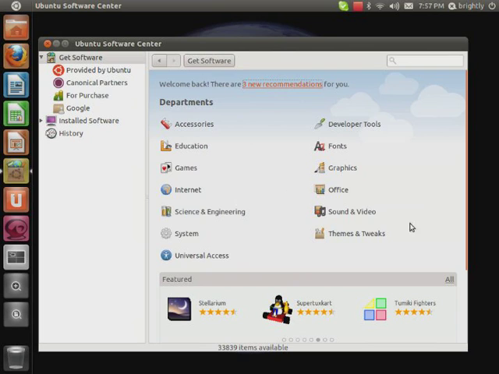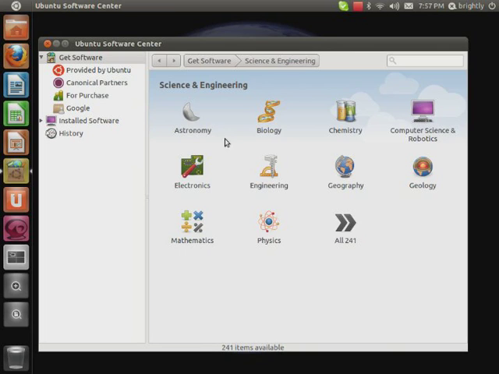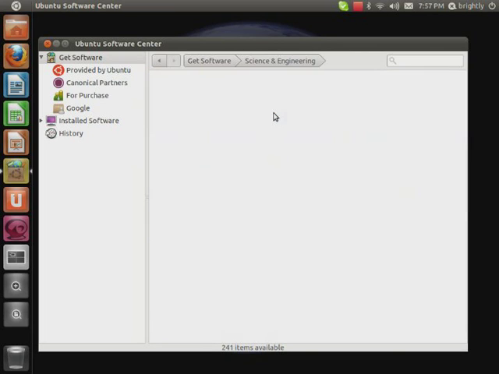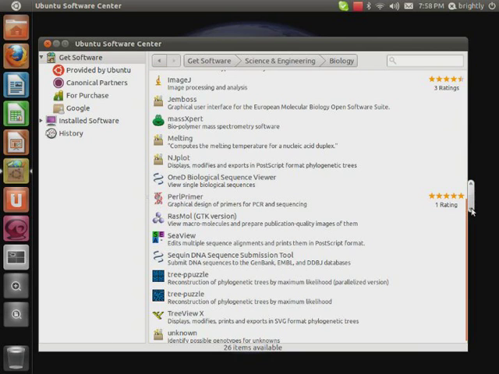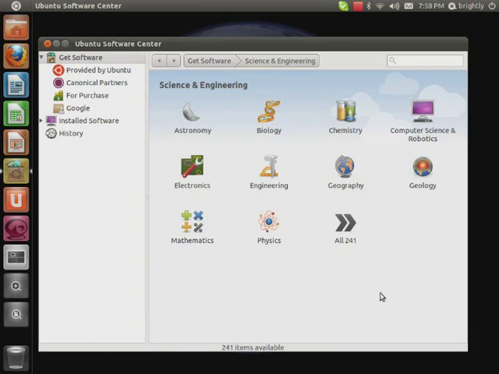One of the nice ones that I've found is under science and engineering. You got astronomy, you got biology. Let's see. So you got what? Sequence alignment viewer. I mean, a lot of this stuff is probably over the head of many people, over my head. But if you're interested, this is one of the better ways of finding out about this stuff.